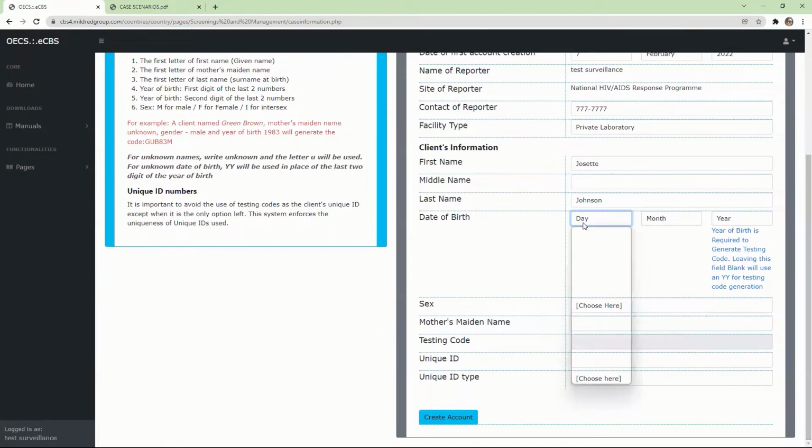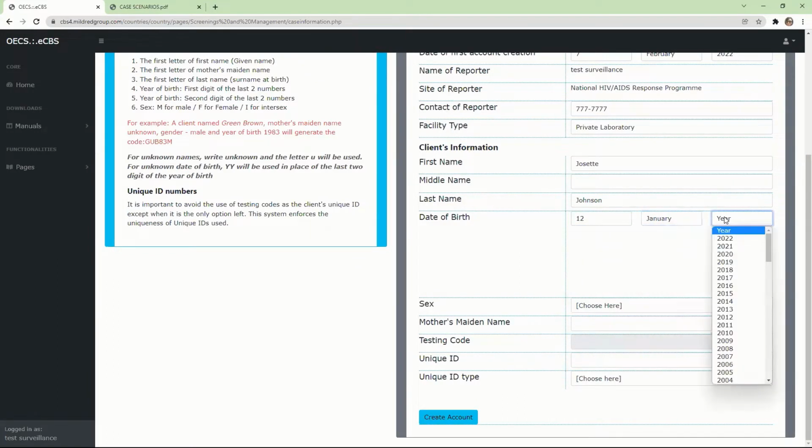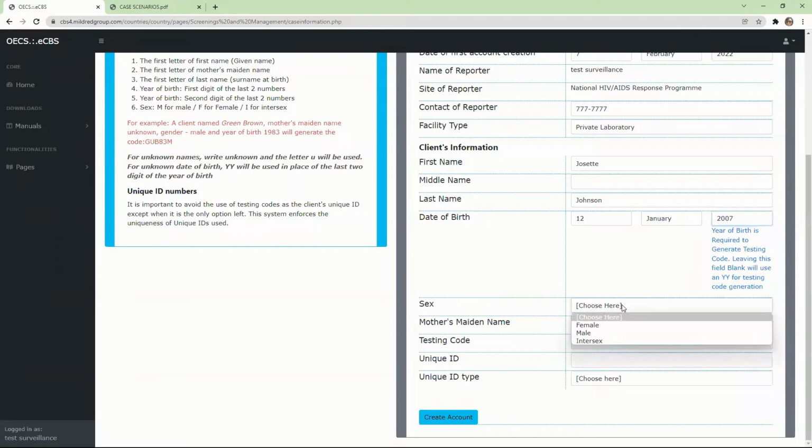So her date of birth is, let's assume she was born on the 12th day of January, and she's 15 years old, which means she was born in 2007. She's female, and let's assume her mother's maiden name is Solomon. And the testing code will be generated automatically.